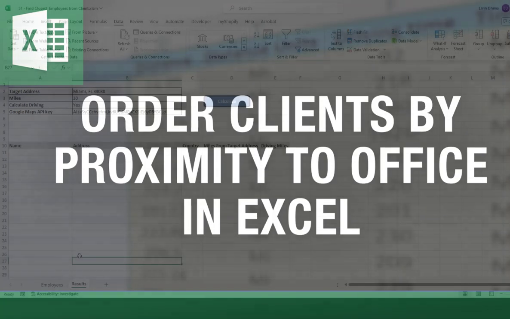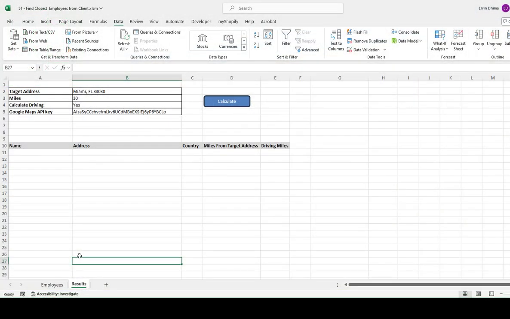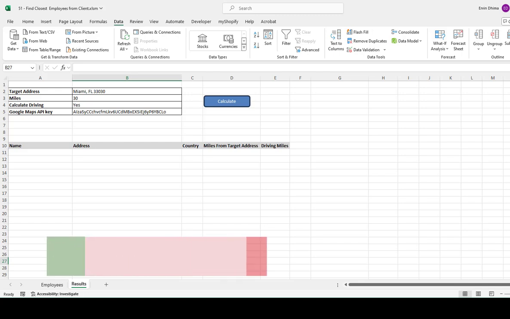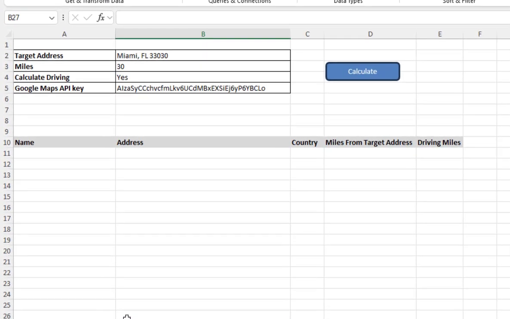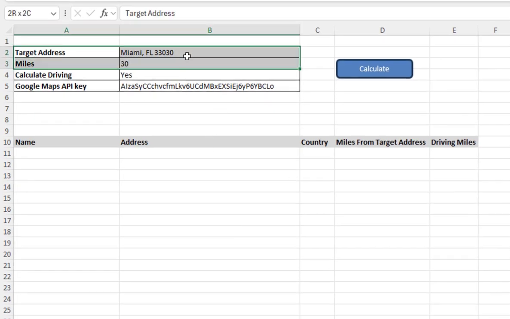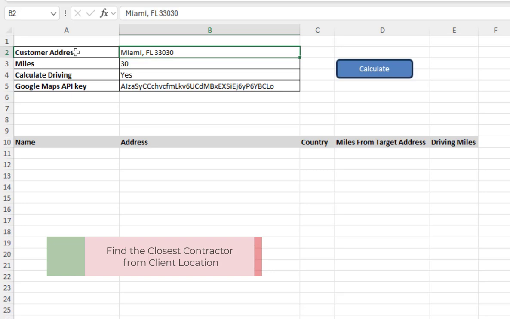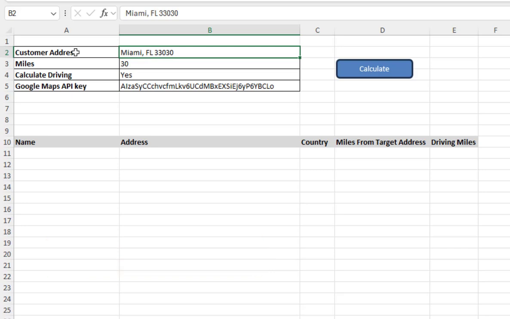Today I want to showcase a very interesting tool that I recently built that has to do mostly with assigning a contractor or a service provider from a list of service providers to a client based on proximity. So the problem we're trying to solve is, let's say we have a target address, or maybe we can call this customer address, and I want to find the closest contractors that I have for this customer.